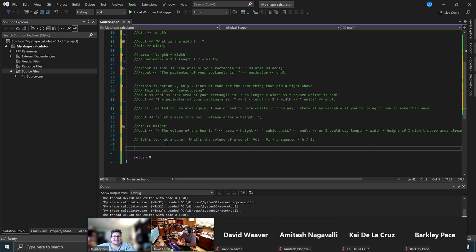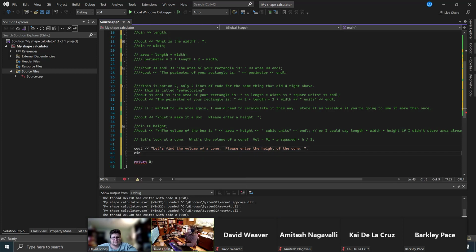So I do need to get that information from them, and so I need to tell them what we're doing, right? So let's see out. Let's find the volume of a cone. Please enter the height of the cone. And we'll say end line there. We can see in height here.